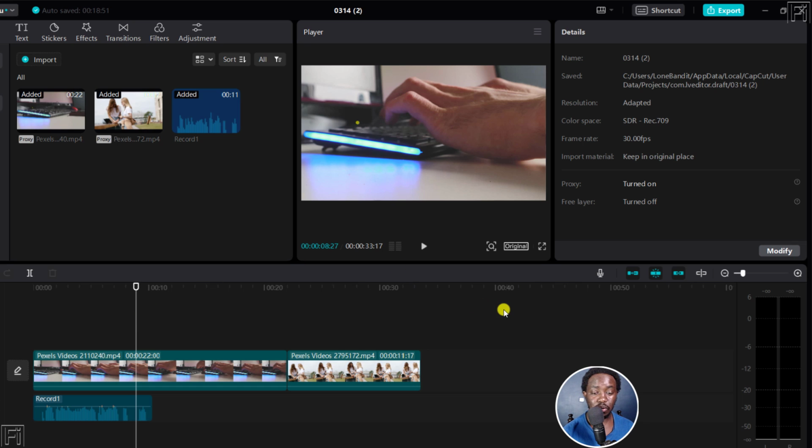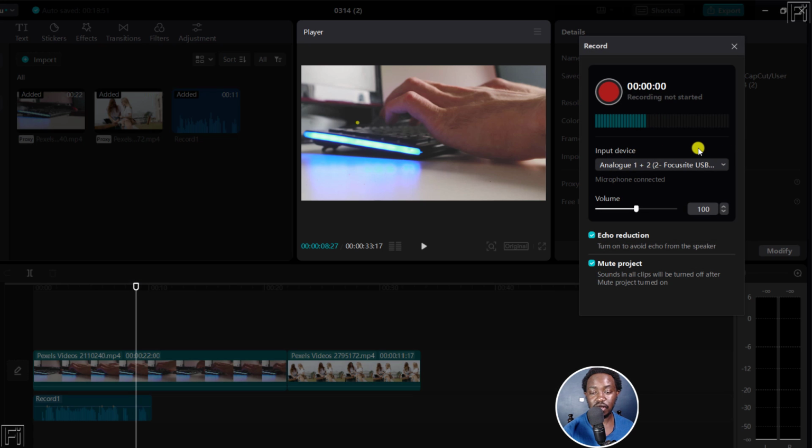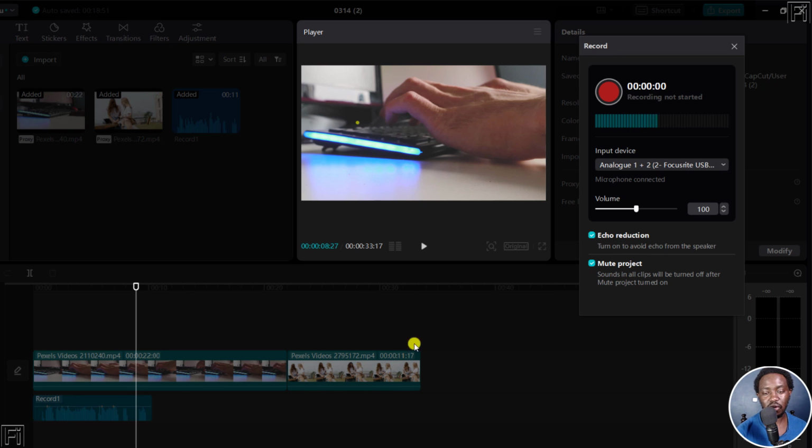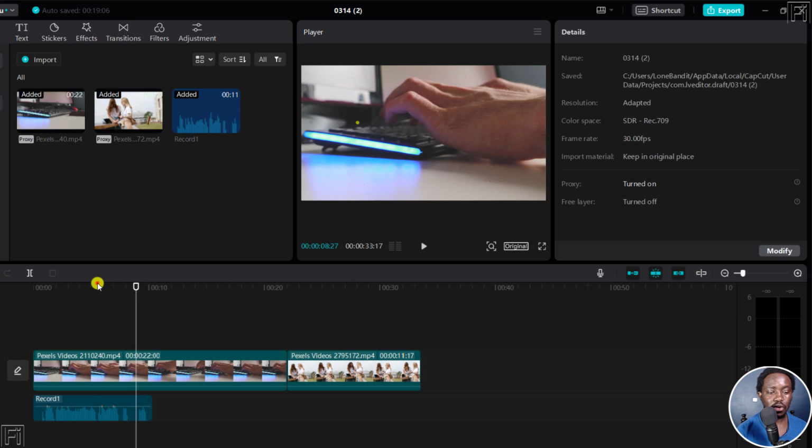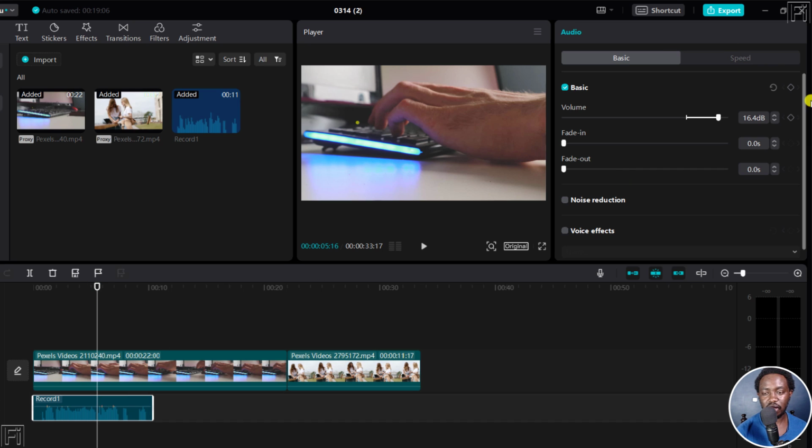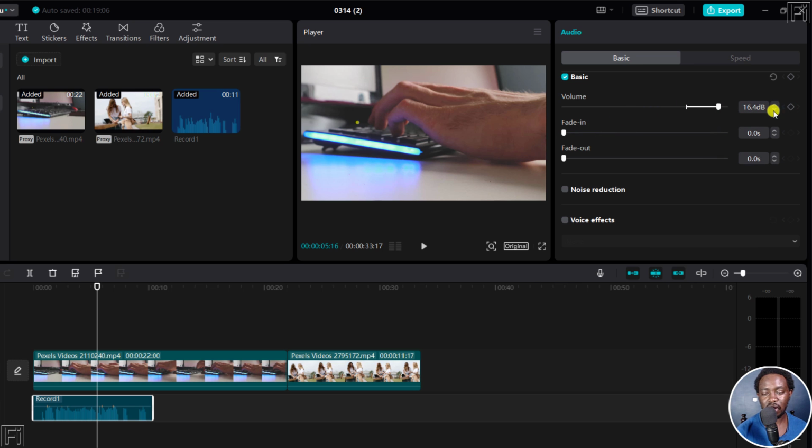That looks good. So simply put, all you need to do is click on the record button, set your settings to what you want them to be, and then select echo reduction, and you can mute the project if you already have some music going on and you just want to record audio or voiceover narration for your project in CapCut for Windows. It's that easy. Once you're done, you can make different basic edits: fade in, fade out, add volume, noise reduction, voice effects, whatever you want. But that is how you can record or add voiceover narration to a video in CapCut for Windows.